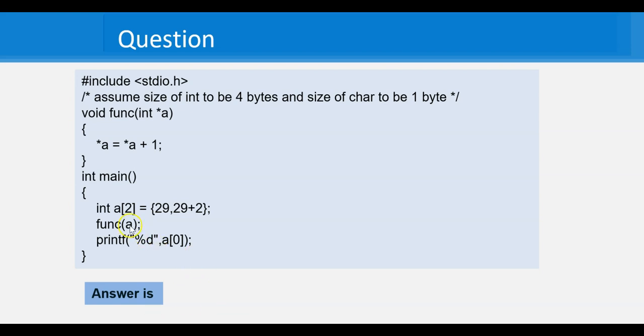So you have the function, the base address is passed. The value in the base address is incremented by 1. So this 29 has become 30. Now when you print the value, it will be 30.